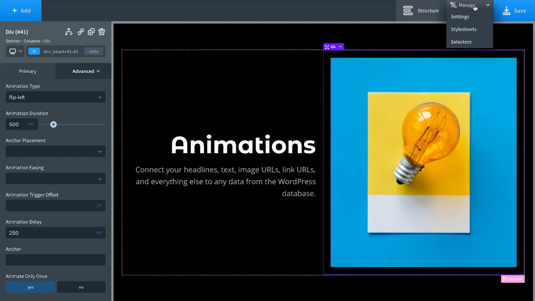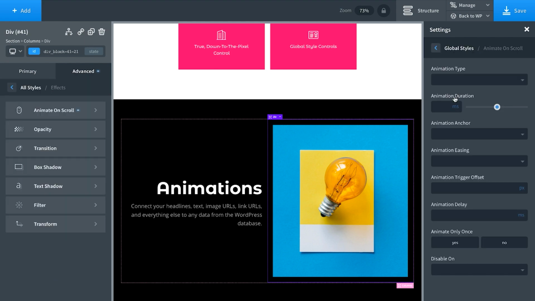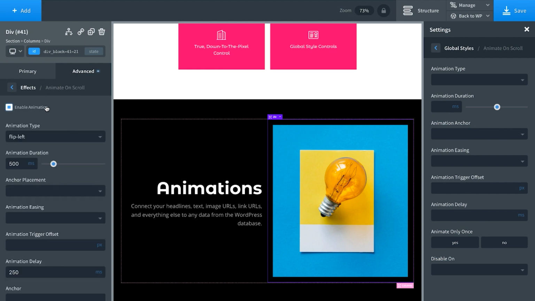And we also have global scroll animation settings. If you go to Manage Settings, Global Styles, Animate on Scroll, if you're going to use the same animation duration or delays for all of the elements on a particular page or site wide, you can just set that up right here. And then the only thing you'd have to do on a particular element is enable the animation, and it would automatically pull the global settings from right there. So that could save you a ton of time.